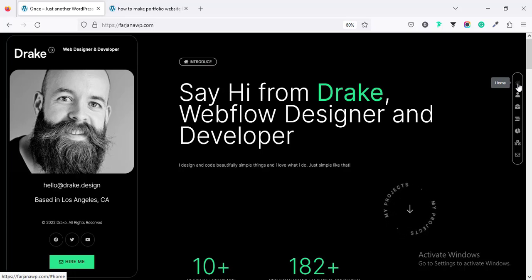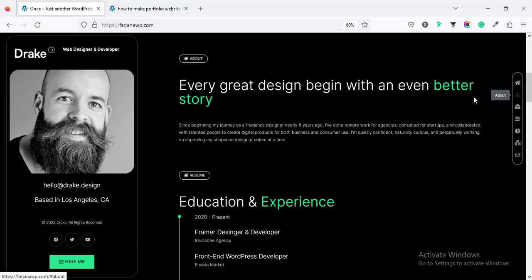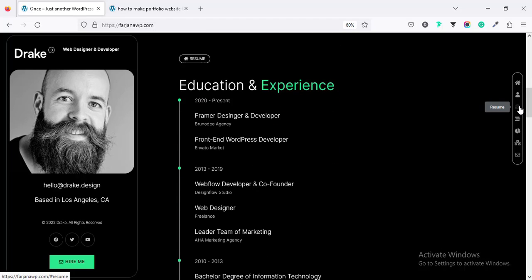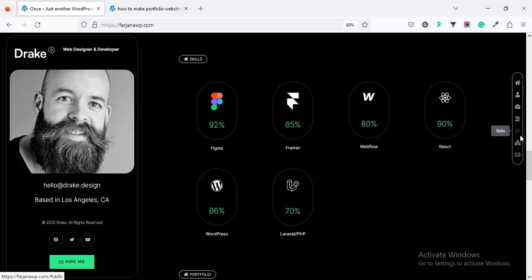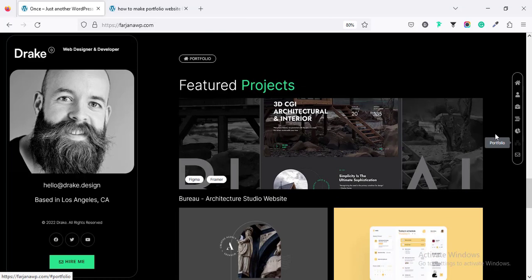From here, if I click on any specific section like About, it goes to the About section, and similarly, if I click on Resume, it goes to the Resume. If I go to the Skills or Portfolio, it goes to those specific sections. I will show you all of it step by step.